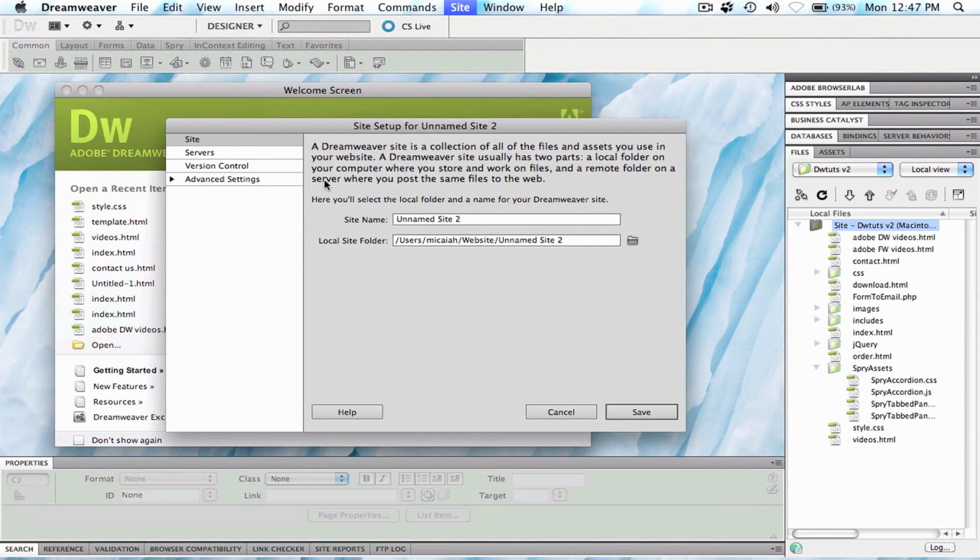Now here it's going to tell you what you're going to call your site and where the folder is. I'm just going to name this DWTUT build series, and then you're going to specify where the folder is, where everything goes in it.